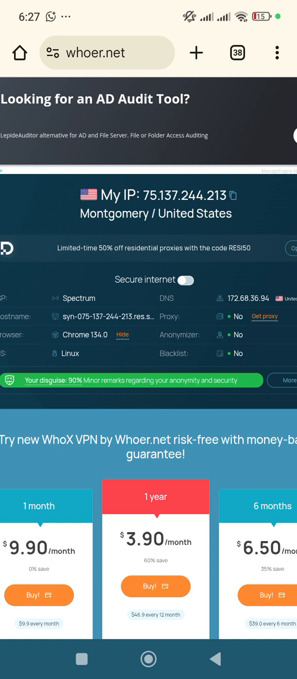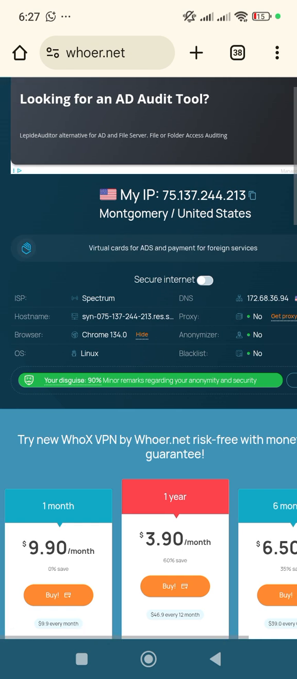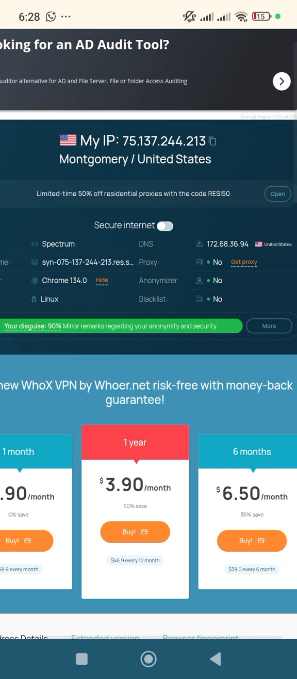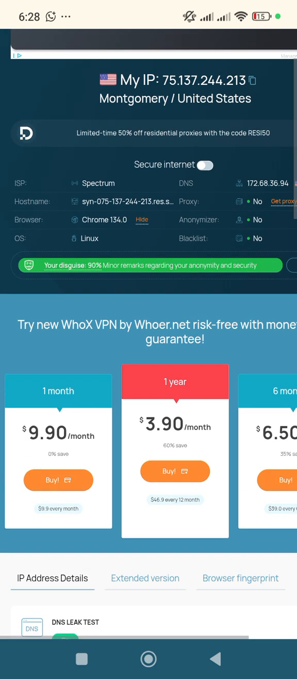This particular IP, 7.75.137 and so on, .1.244.213, that's my IP, my geographical location where I am right now in the world. With this IP, the location is Montgomery in the United States of America. That is the location for this proxy I just connected to. Now if you go down, you see other stuff. The ISP is Spectrum, the DNS is this. You can see all those things, right?